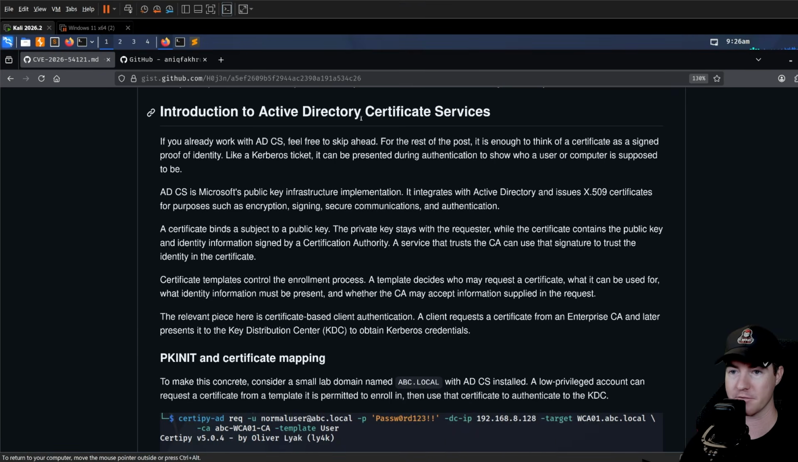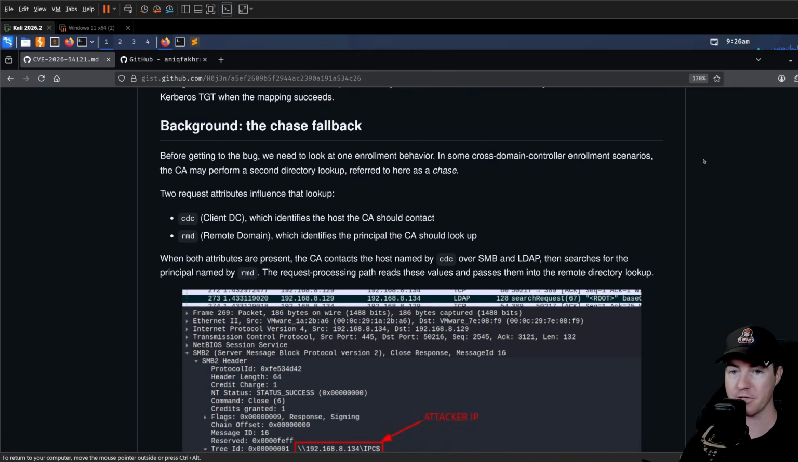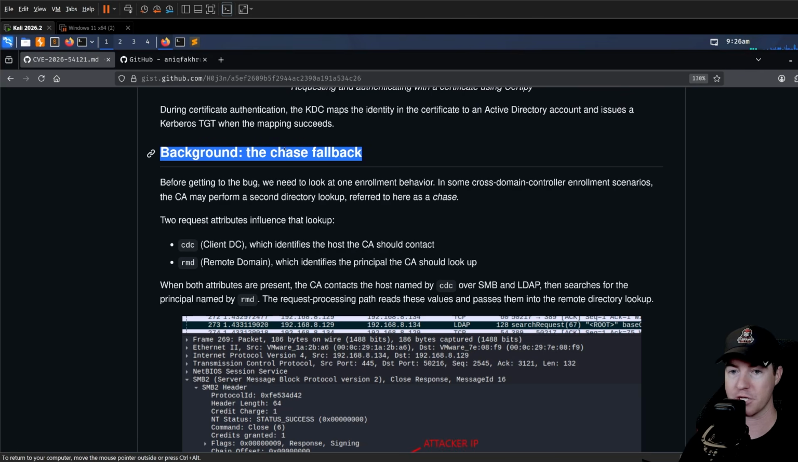This involves Active Directory Certificate Services, and I'm going to assume that we know how that works to progress through this video. Jumping down here, we can talk about the LDAP chase. So how the bug works is that in some cross-domain controller enrollment scenarios, the CA may perform a second directory lookup, referred to here as a chase.